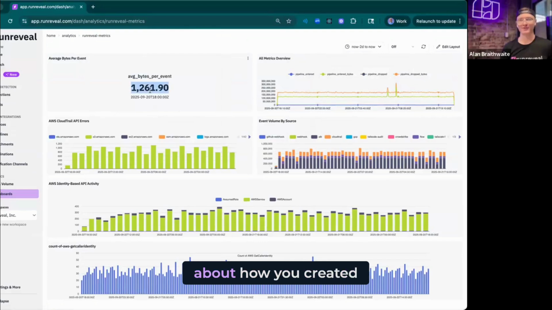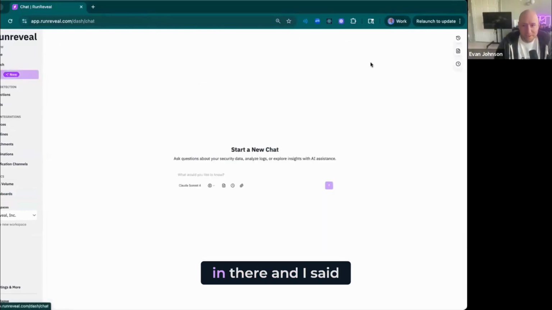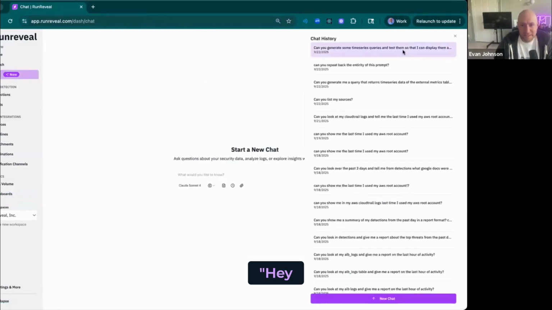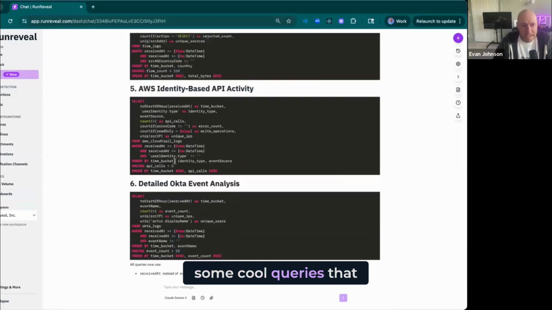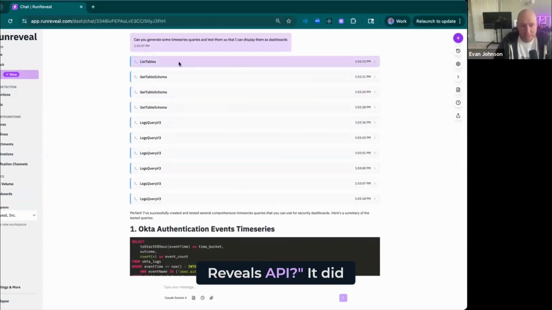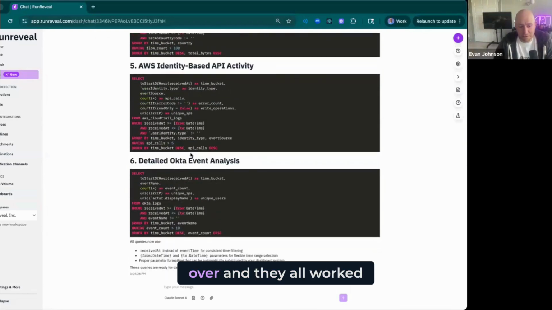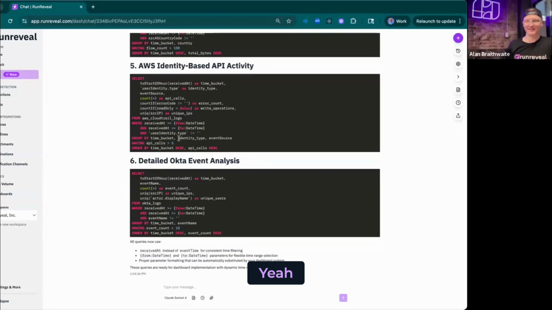You want to tell me about how you created these with the agent, the chat? I can show you, actually. I just went in there and said, "Hey, can you make me some cool queries that are time series and test them with RunReveal's API?" It did some testing, and by the end of it, I just copy pasted these over, and they all worked. Yeah, that's great.